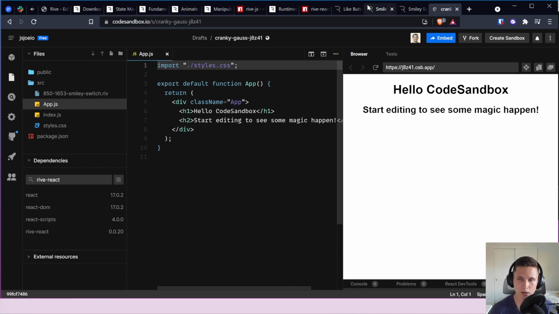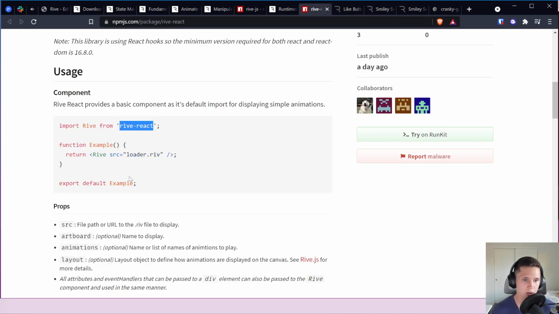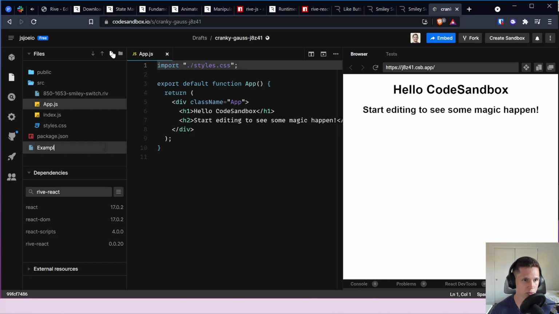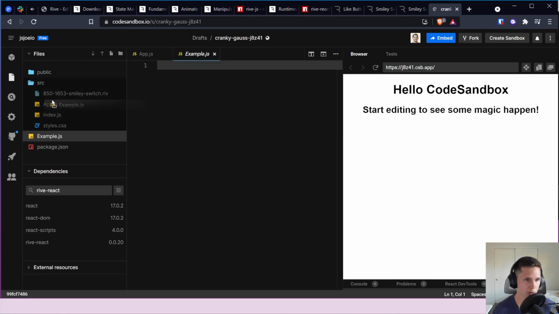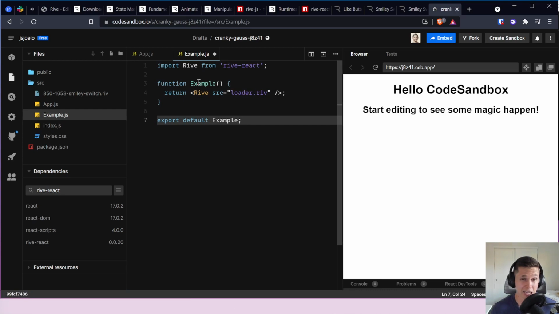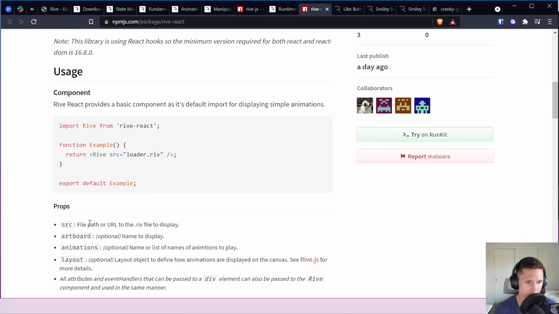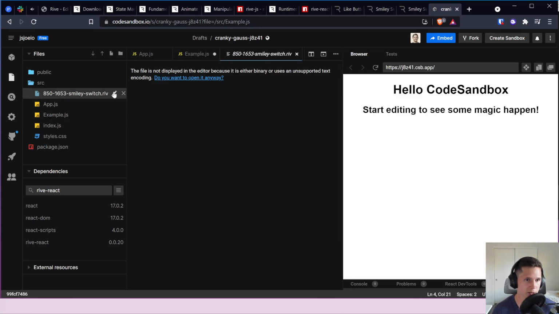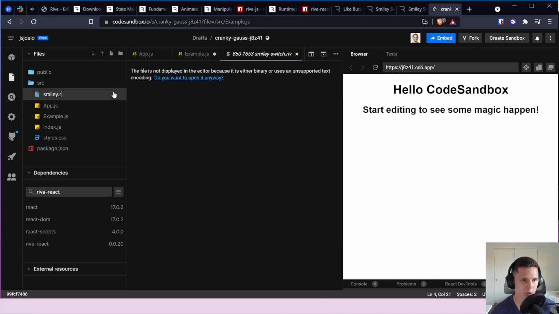Cool. So we have the file. We have the dependency. So let's just copy and paste this. I'm going to create a new file called example.js. I'm going to put it under source. And so, the thing that's not clear: a file path or URL to the Rive file to display. I'm just wondering if I can just do it. I guess we'll find out. My file is called, we're actually going to rename this, and we'll just say smiley.rive.